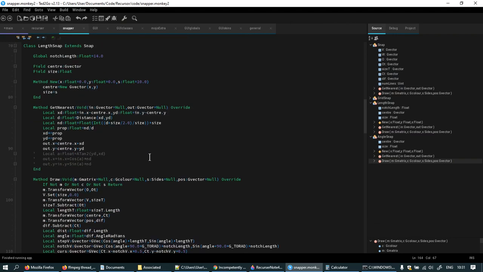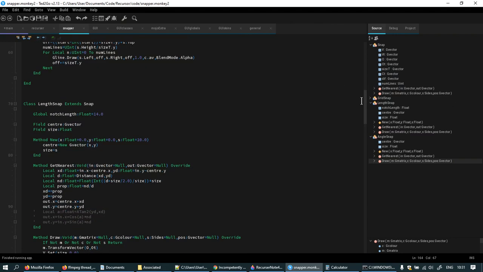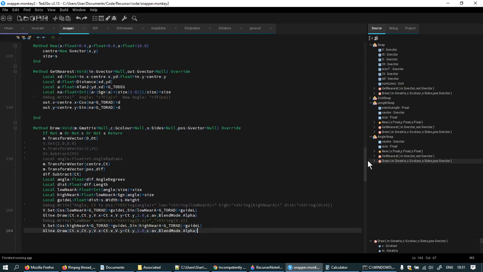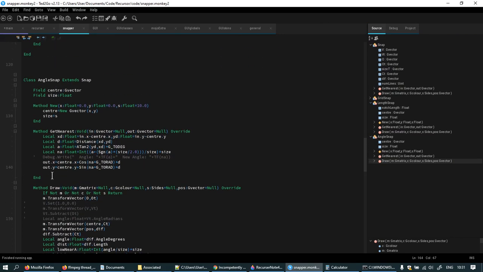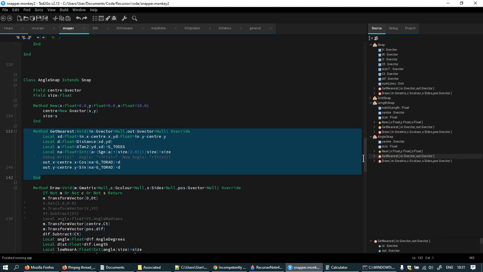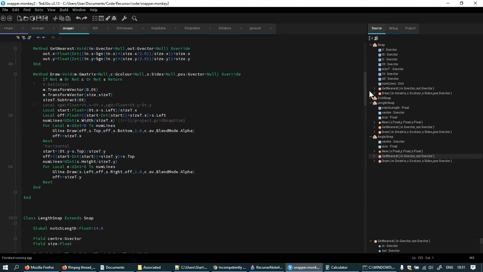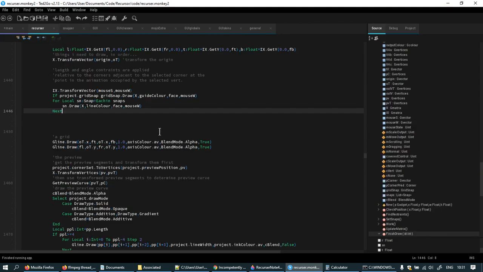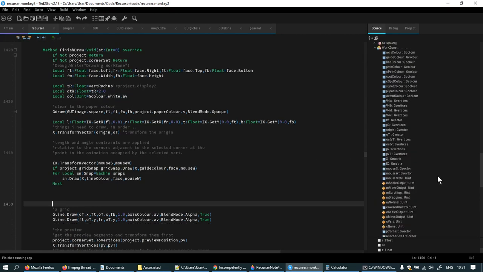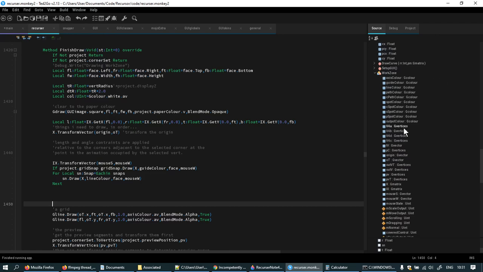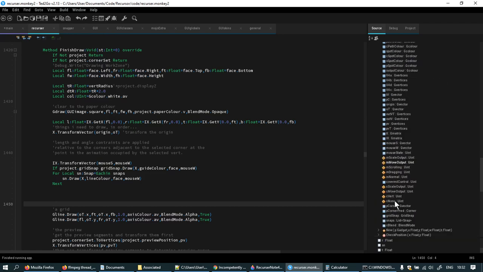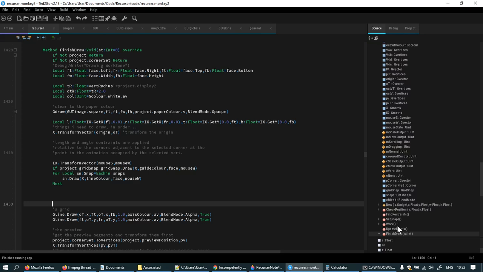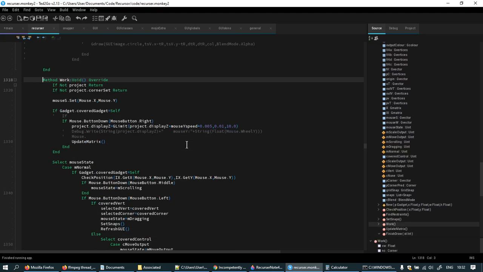So it all looks hideous, but it kind of works quite well. Now I need to get back to thinking about the get nearest methods that exist for the snap classes. And I go back to my recursor source, inside the work zone, inside work of the work zone.